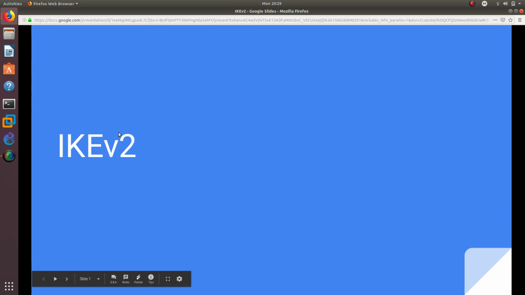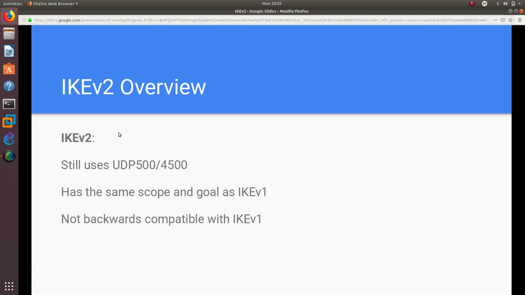So IKE version 2, guys. Let me give you a nice overview of what IKE version 2 is. It still uses the same UDP 500, and 4500 when we're using network address translation. Whenever we're using NAT, we use 4500, but when we're not, we use port 500. So it is still the same as IKE version 1.